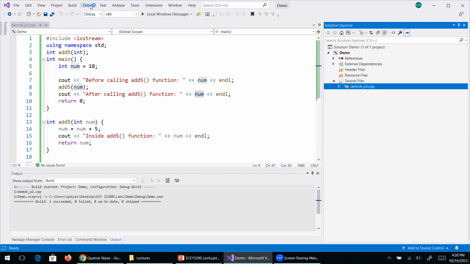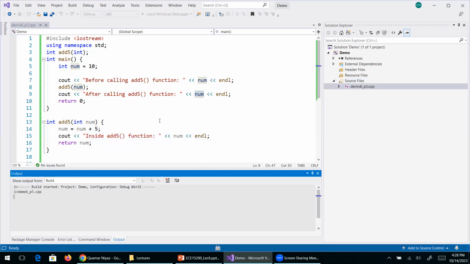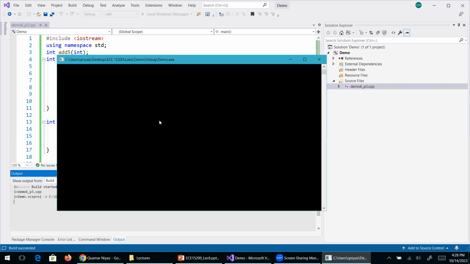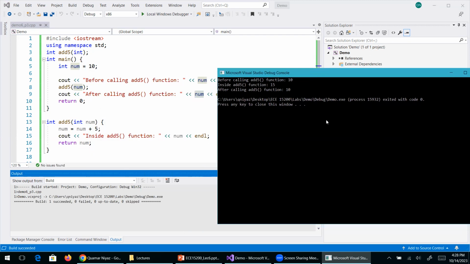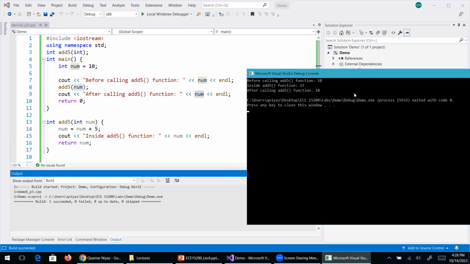So if I run this code, you might get a surprising result that you may feel is not correct. So we will talk about it. Okay, so let's run this. Here you see what is happening, right? We have this line at line number 7 of the code. Before calling the add 5 function, we have the value for num, which is 10. Then we are calling the add 5 function.